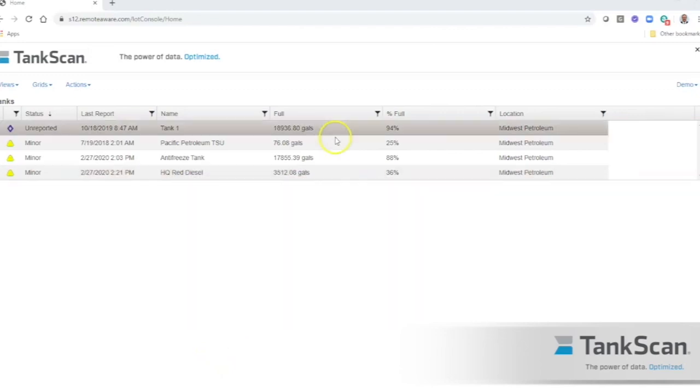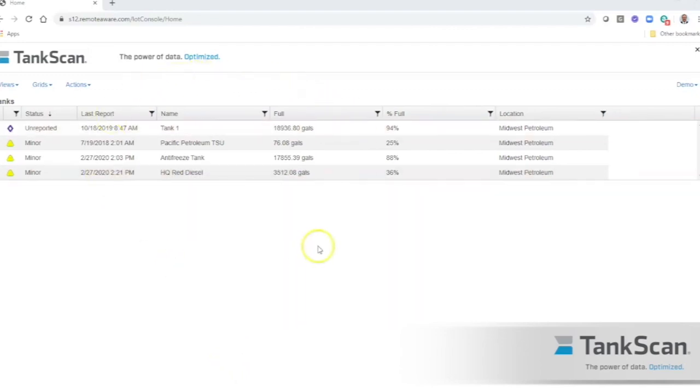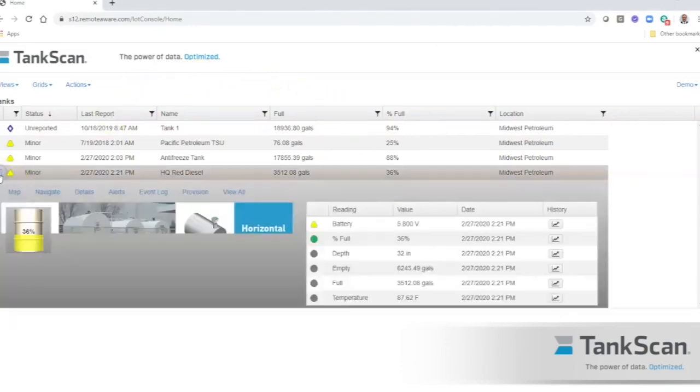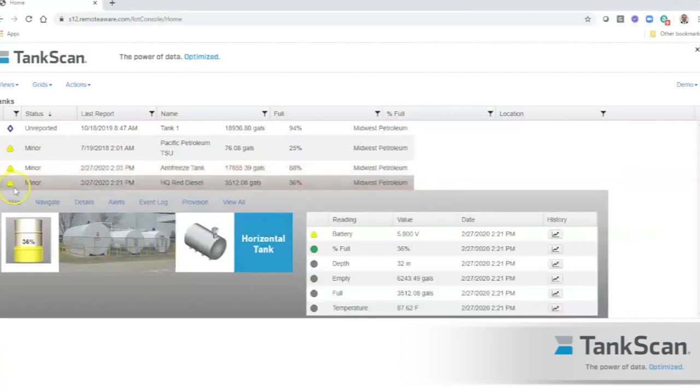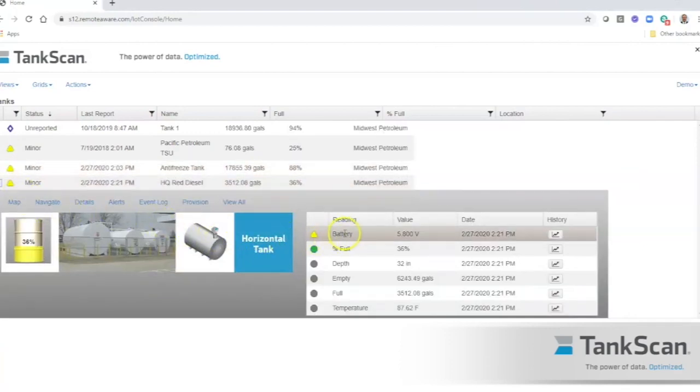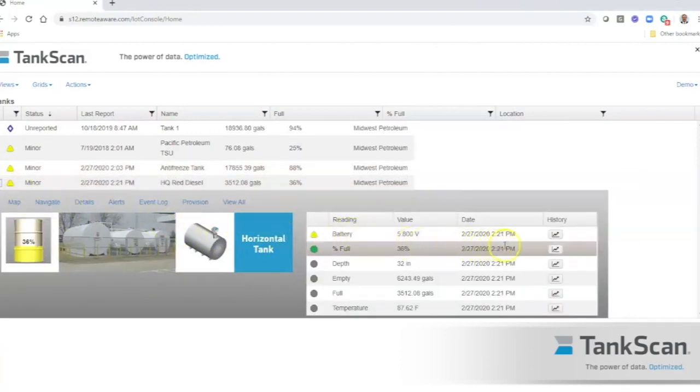And then two, from this Tanks grid page, we're just going to go down and expand into one of our monitors by selecting this rotating triangle. So when we expand in here, we go to our reading keys that are shown here.